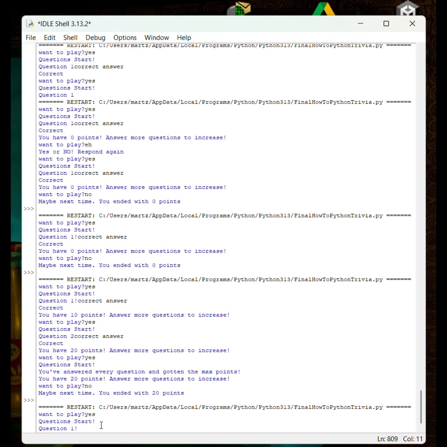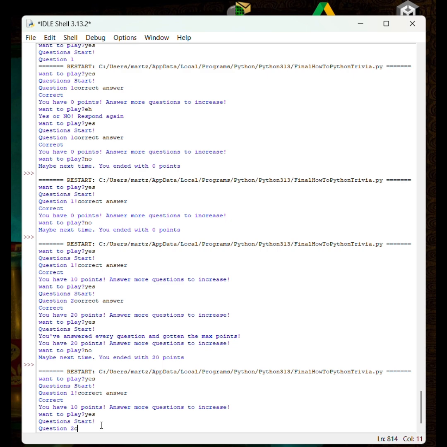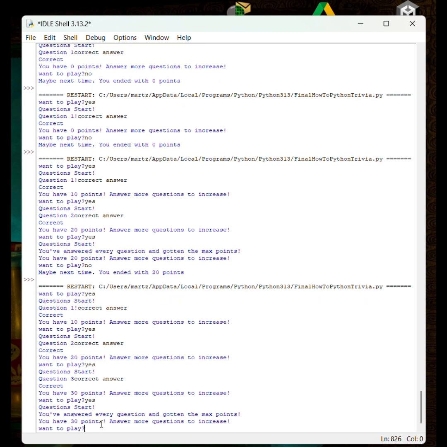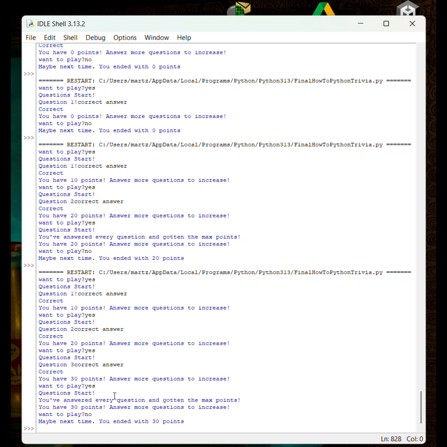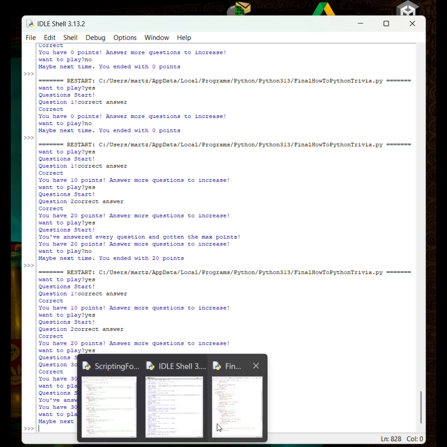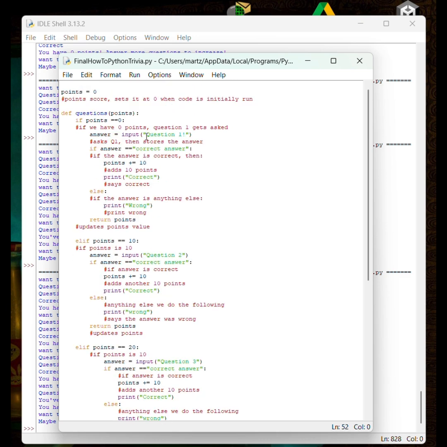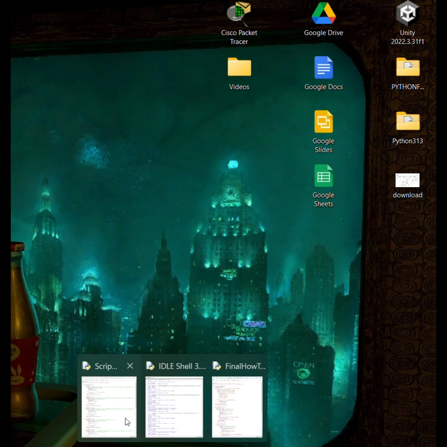Yes, I'd like to play, correct answer. Yes, I'd like to play, correct answer. I have too many points. I don't want to play. I ended with 30 points. Now we have the basic formula to adding as many questions as we like. So I'm going to do that, and I'm going to replace these with actual questions now.